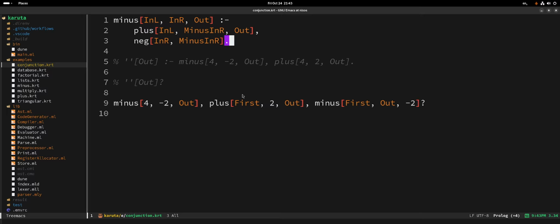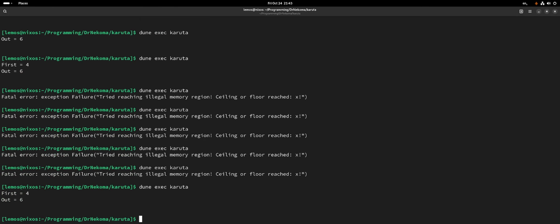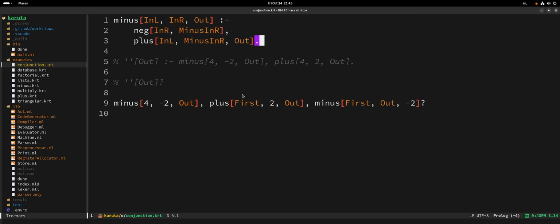Let me think for a second. What if... Okay, let's remove the third call. Arguments are not... Yeah, actually, Prolog cannot do that case either. Just for the sake of completeness, A, B, C. C is A plus B. Swapping these two fixes it.